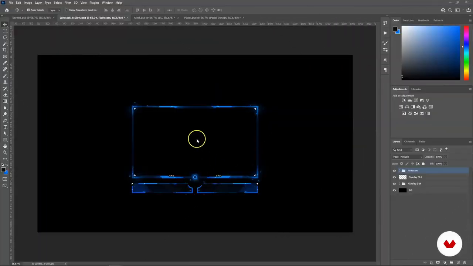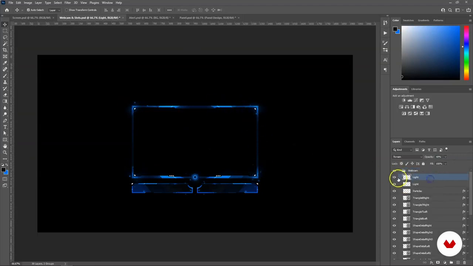So here we have the finished webcam design. Basically, I just added a few more details so you can see I added some extra particles to the borders of the webcam here and also some lights. So just so you can see, I added this light here, some lights here on the borders and also particles.